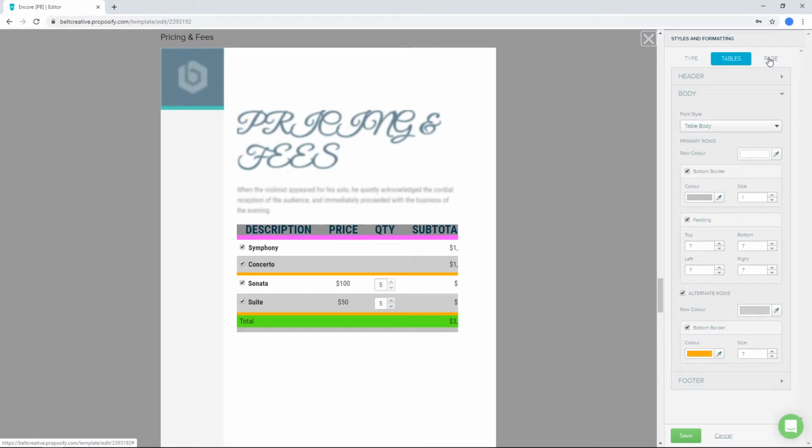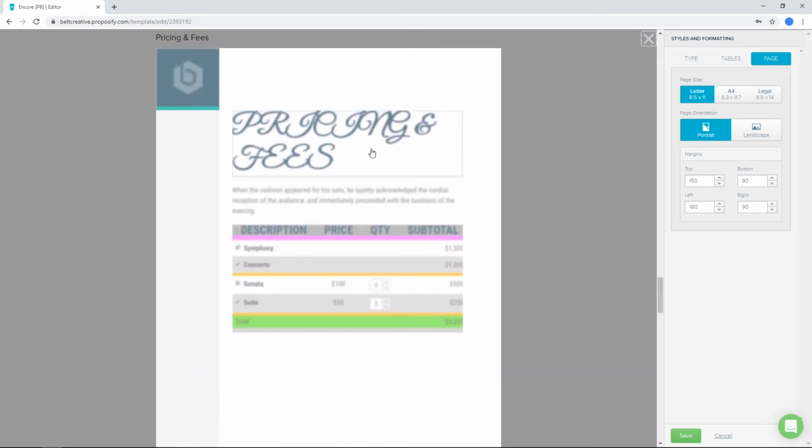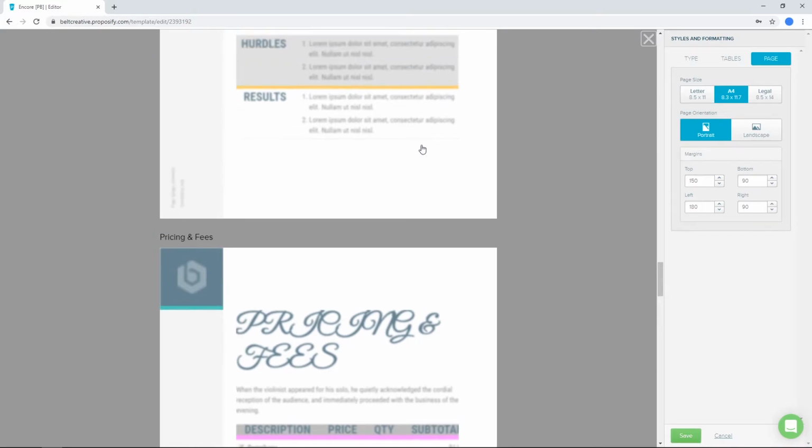And then the final section of our design editor are the page layout settings. And here you can choose between a few different paper sizes. We've got letter, which is 8.5 by 11. We've got A4, which is approximately 8.3 by 11.7 inches. And then we've got legal, which is 8.5 by 14 inches. And if we click between these, you can see that the page changes shape.